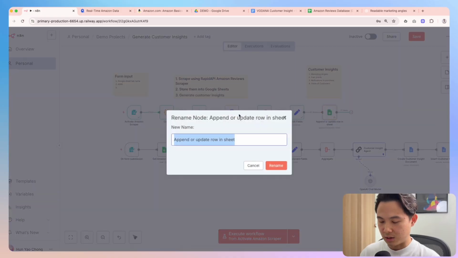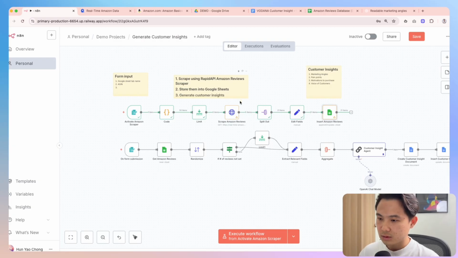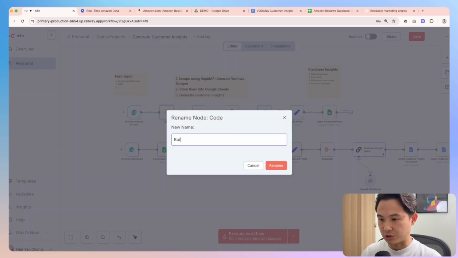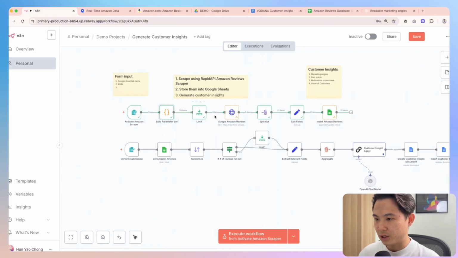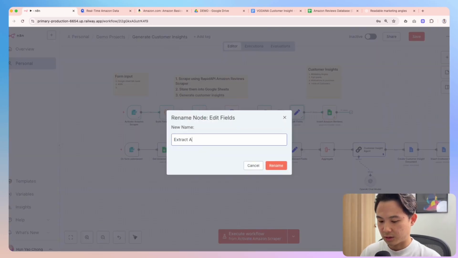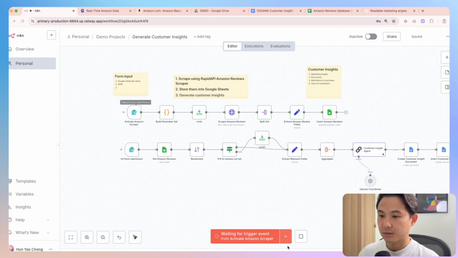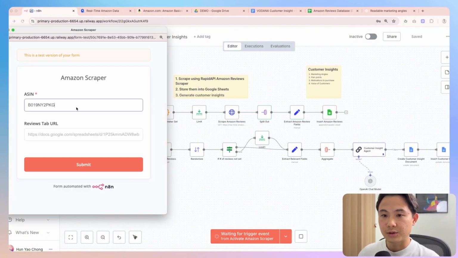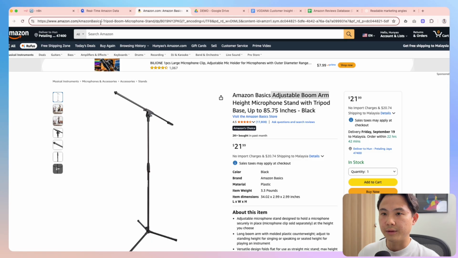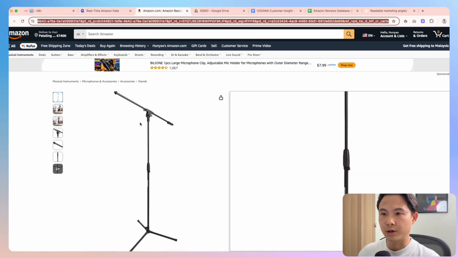And let me just rename this as also insert Amazon reviews. And then this is essentially where we're building the parameter set. And then we're limiting it. Script Amazon reviews split out. And here we are essentially extracting Amazon review fields. Okay, I think now this should be good. Let me just rerun this. So ASIN, and then URL.